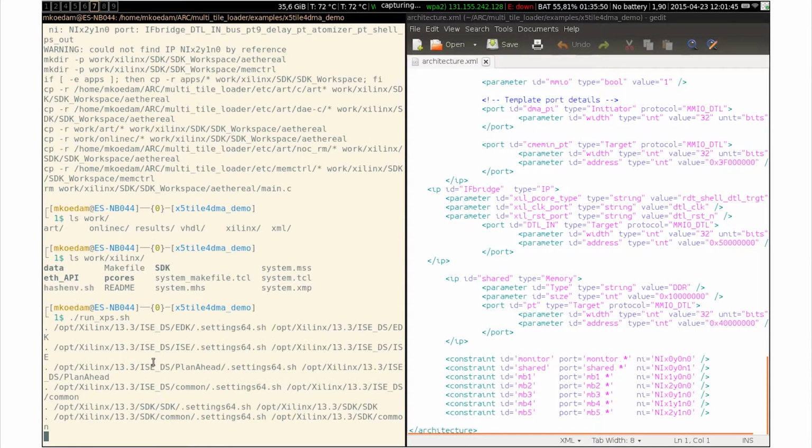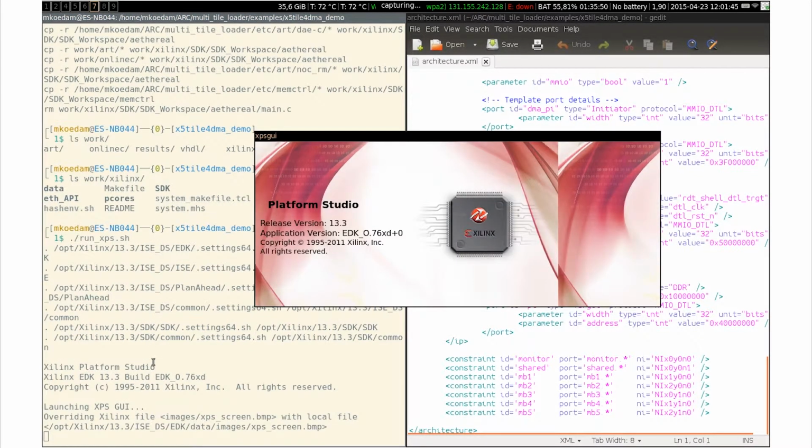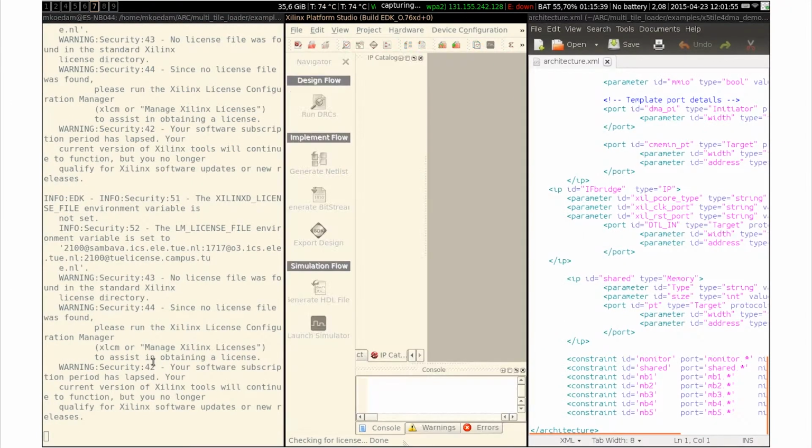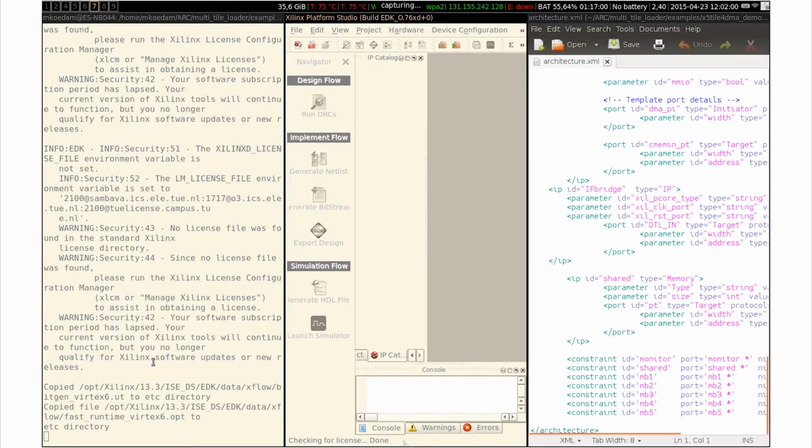These steps will take quite a bit of time to complete. Normally on this laptop it will take about 5 minutes, so we'll cut the video and switch to the point where it's loaded.